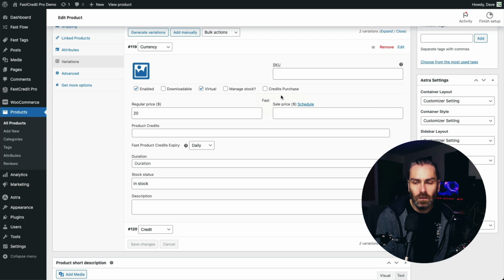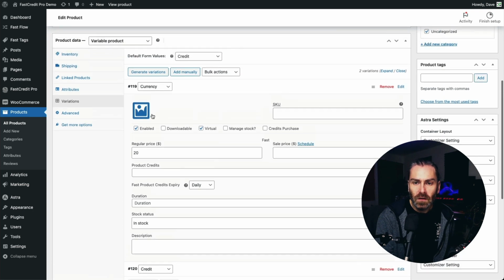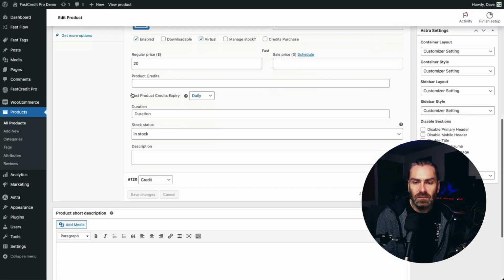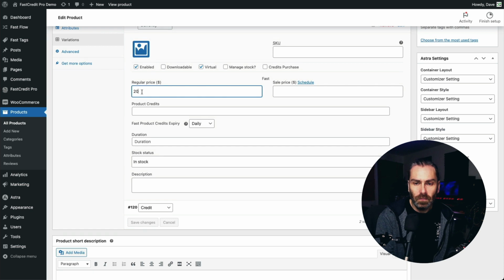So if you've watched the video on the credit purchase setup, then you'll understand how that works. But I'll run through it again quickly here. In this currency variation, it's basically just a WooCommerce product. It's got a price, and you can set a sale price or whatever, but you don't need to worry about the product credits here or the expiry or any of this other stuff.